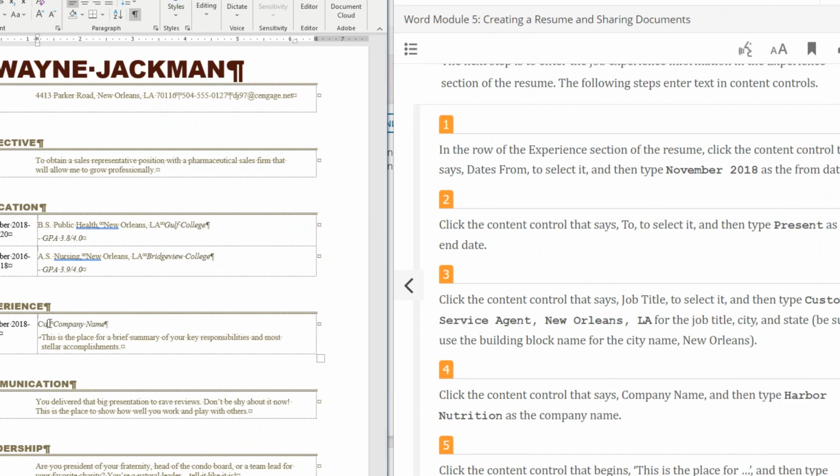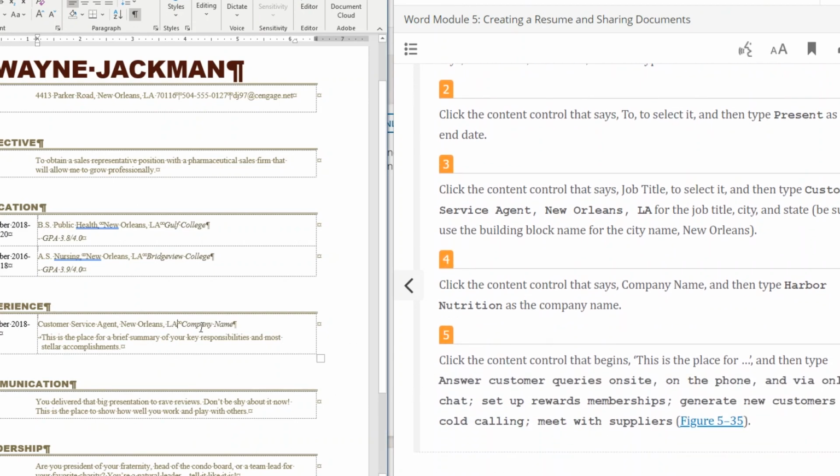We're going to type in customer service agent, and then comma, and then NO, and then push F3. And then we're going to comma, and then LA. And then we're going to type in the company name as Harbor Nutrition. And this is going to be our content control.